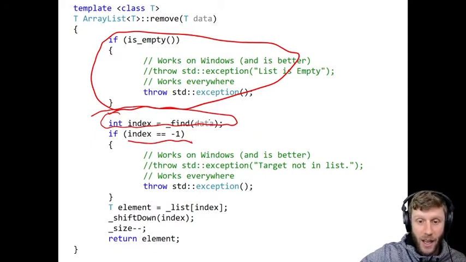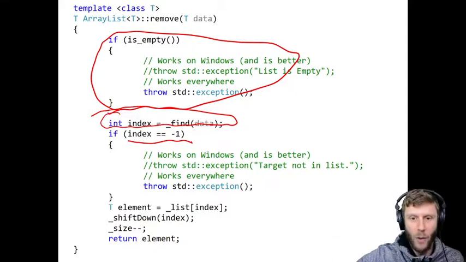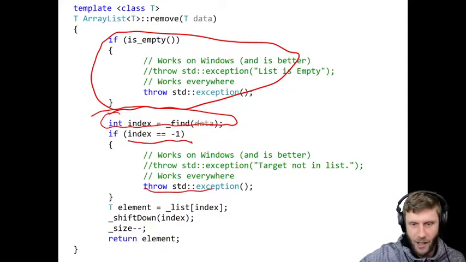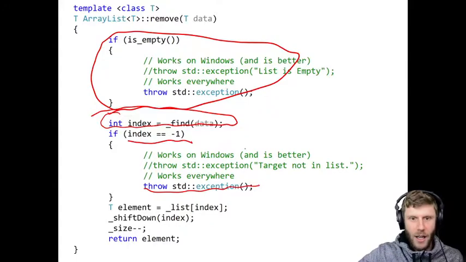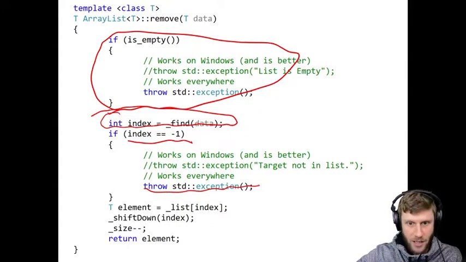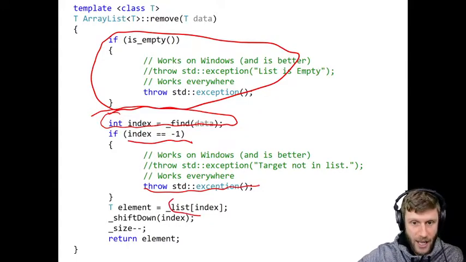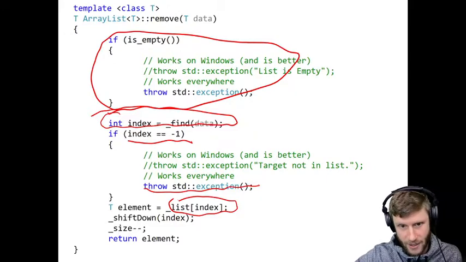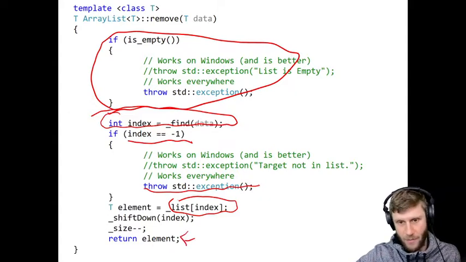If the index comes back as -1, which we just talked about, we'll throw another exception saying, okay, no, it wasn't found. Otherwise, if we find it, just get the thing at that specific index of where it is, shift everyone down to that index, decrease the size, return the element.